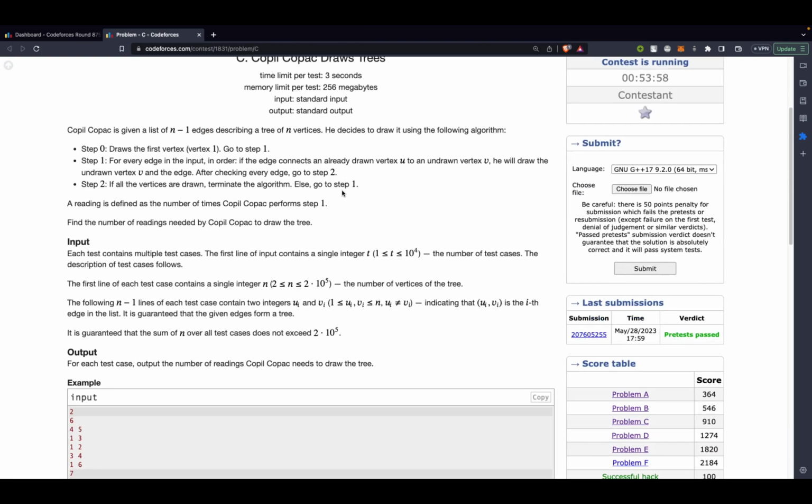So the problem states that Copil Copac is given a list of n-1 edges describing a tree of n vertices. He decides to draw it using the following algorithm. So in step 0, he would draw the first vertex, that is the vertex 1, and go to step 1. So just take care of the steps over here. So step 0 is drawing the vertex 1, and nothing else needs to be done as of now. In step 1, for every edge in the input, in order. So this is the important thing.